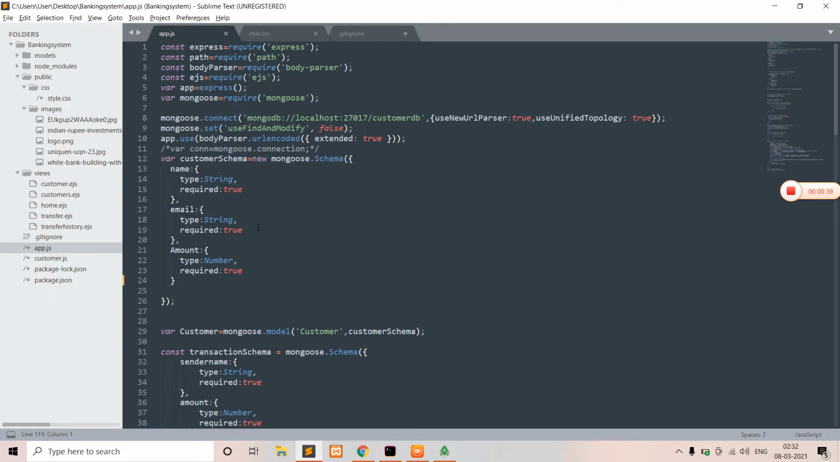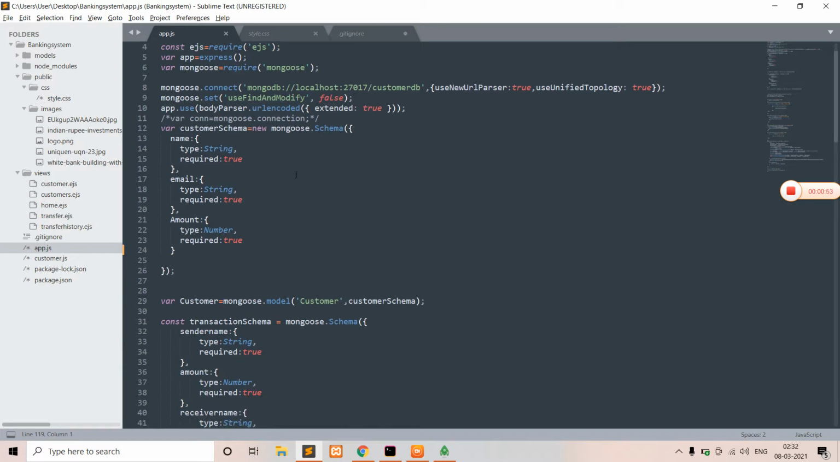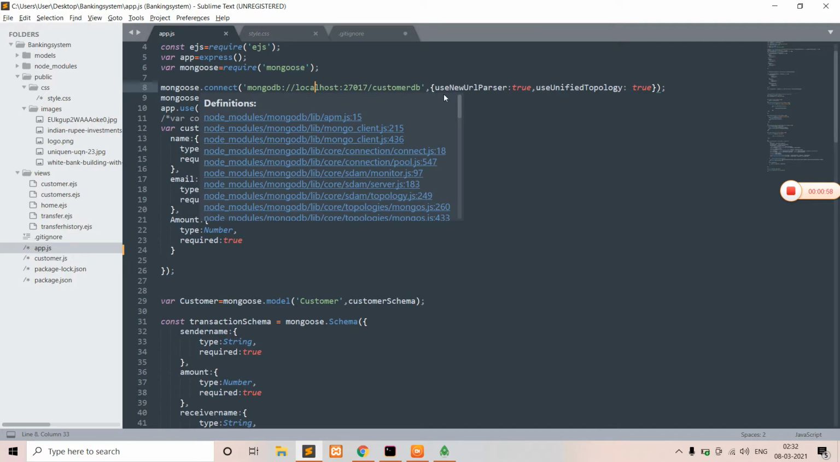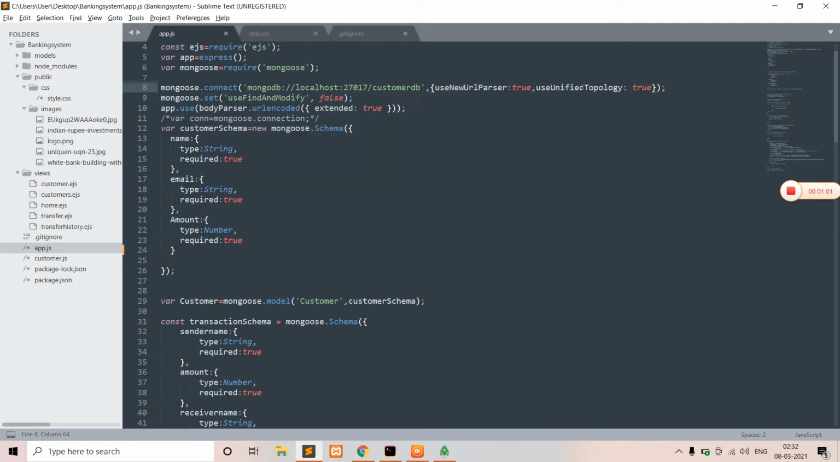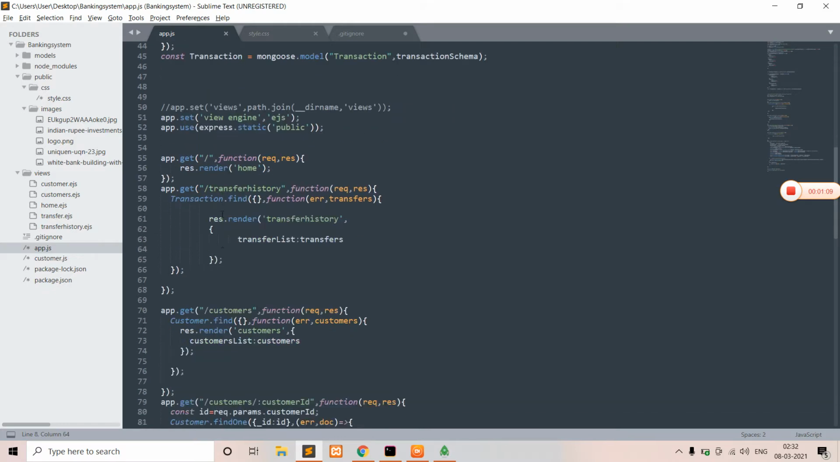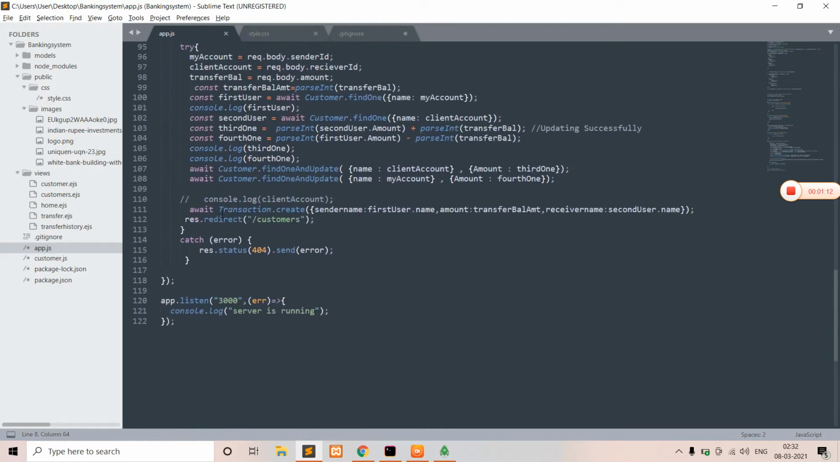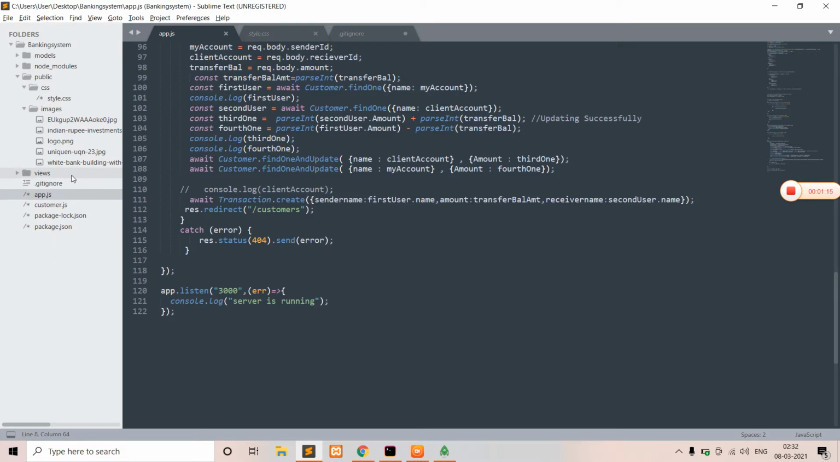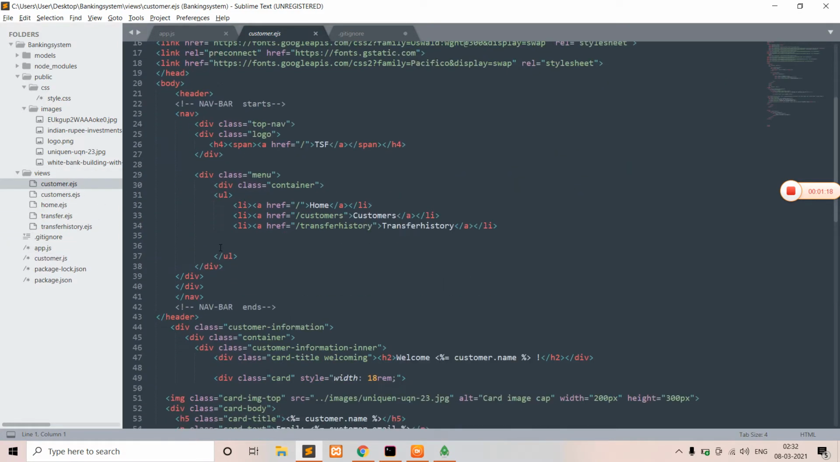I have used HTML, CSS, Bootstrap and JavaScript as front-end technologies, and at the back-end side I have used Node.js and MongoDB. This is app.js which contains the connection which is used for connecting with the MongoDB for using it as a database, and it contains all the schemas and all the code which is used for getting the web pages, and the views folder contains all the web pages.